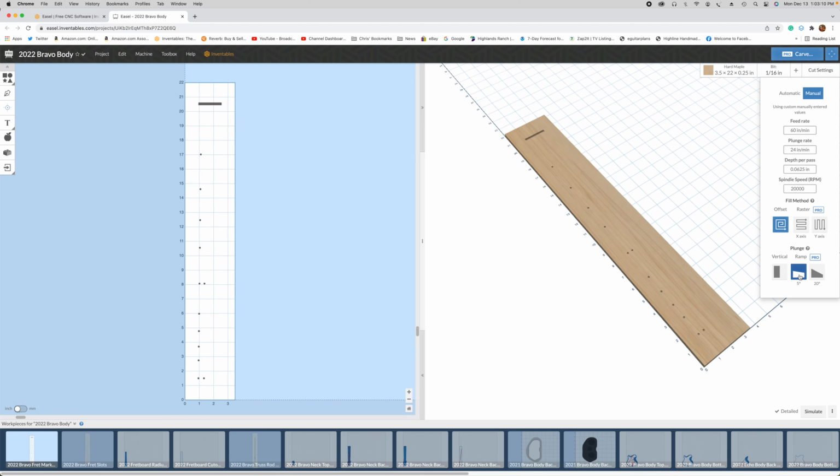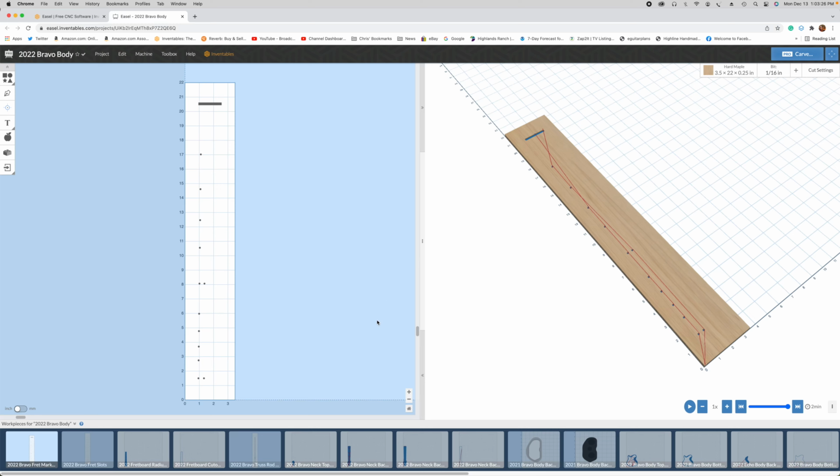So with all that figured out and input, I can then do a simulation, and that tells me it's going to take 2 minutes to cut the holes for the marker dots and the nut slot.